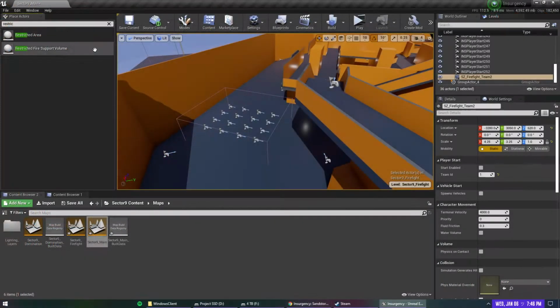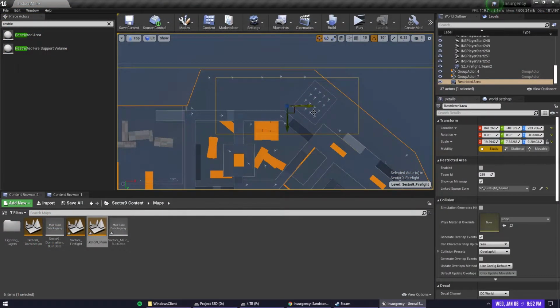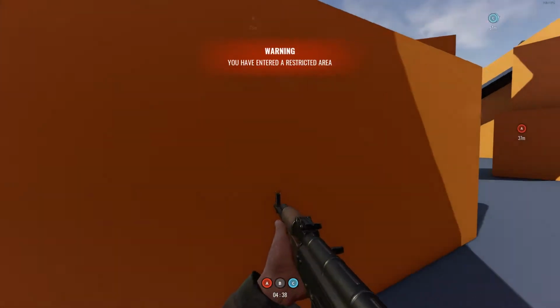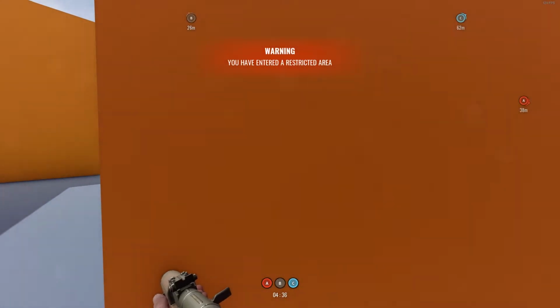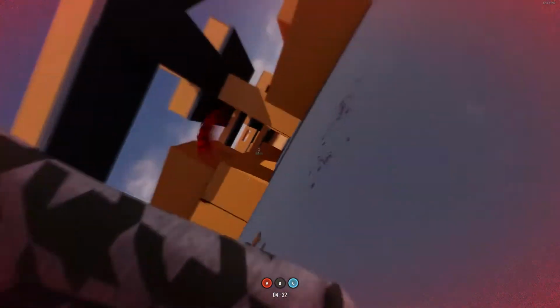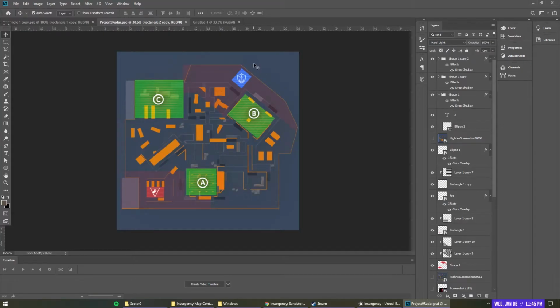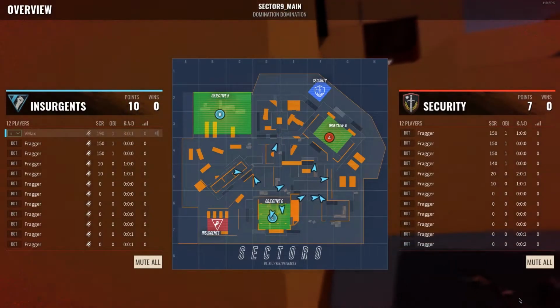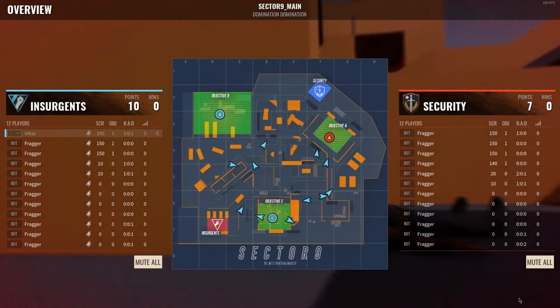Now the restricted areas make sure that you do not get spawn killed. If you're an insurgent and you enter near the security team's spawn, within a few seconds you lose the ability to shoot, and the same goes for the other team. This makes sure that when you spawn you don't get killed before you could actually see them. Now the domination and firefight modes essentially need a map radar for players' reference. So I took a screenshot and went in Photoshop and made a radar map.